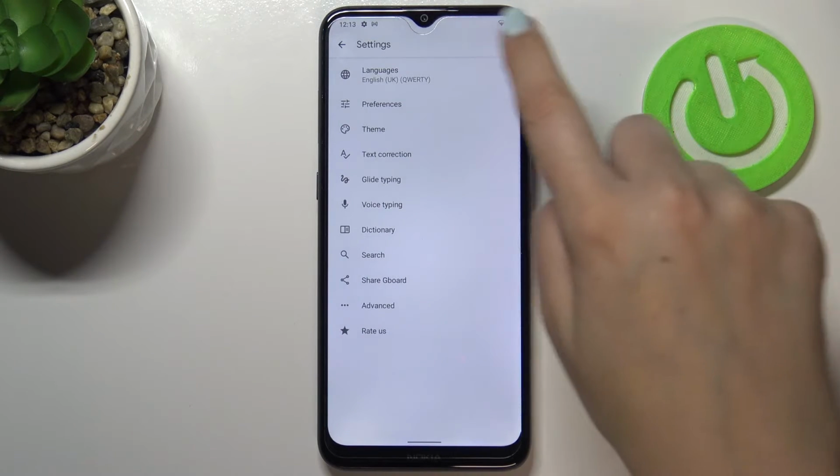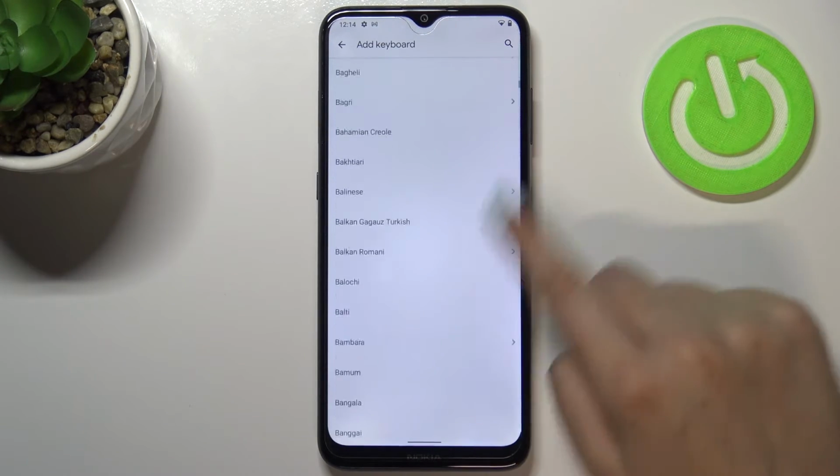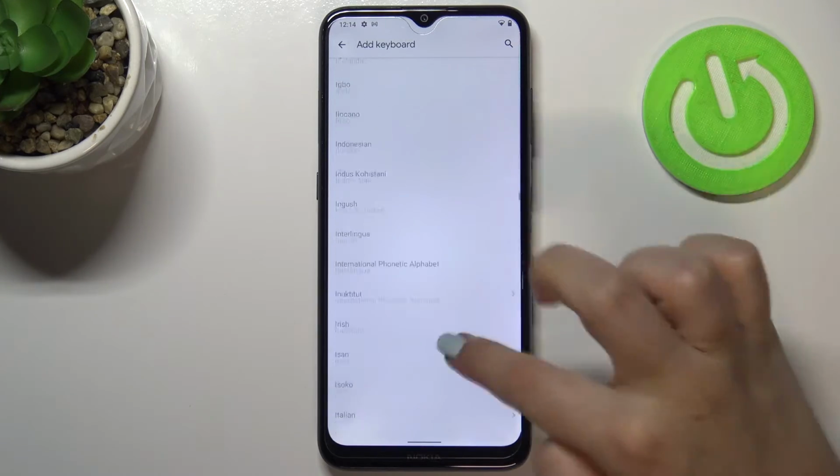So let's enter the settings, and here we have to tap on languages. Here we've got the list of previously added languages. We've got only English right now, so let's tap on add keyboard, and as you can see, we've just been transferred to the full list of all available languages from which we can choose.